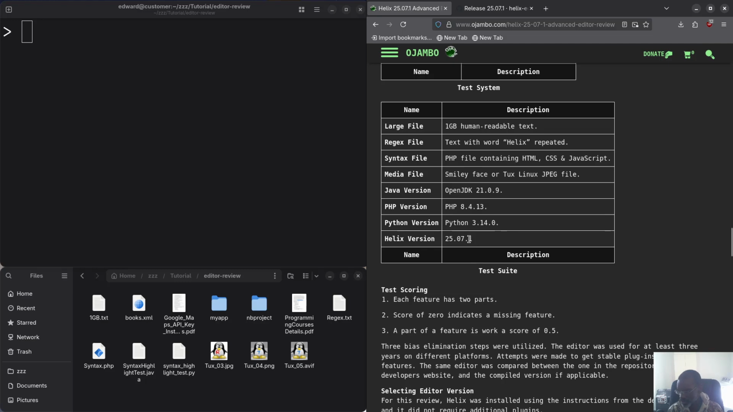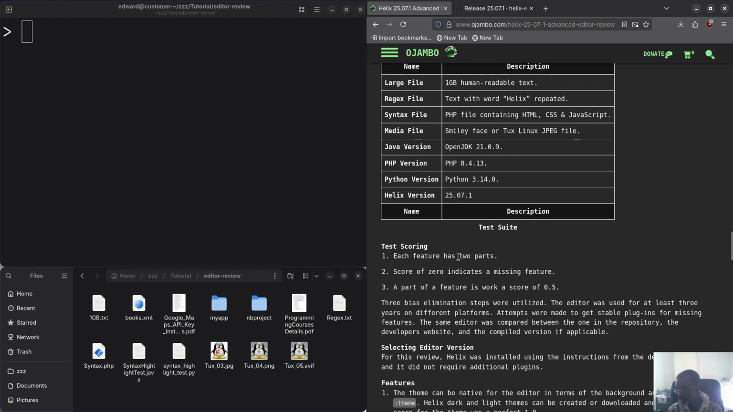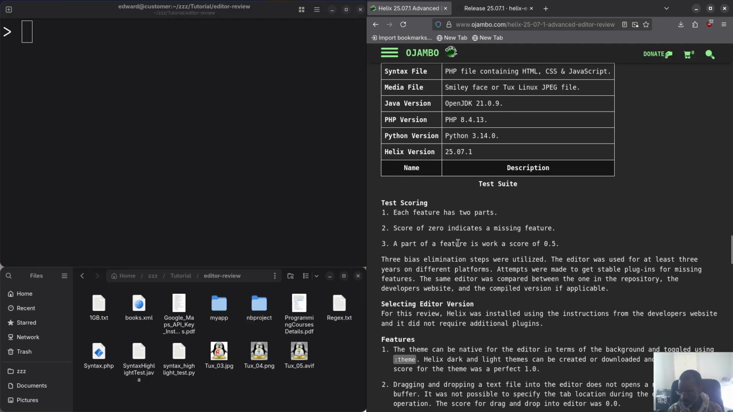I'm not sure about this one. We have to check on the terminal because I think I created this one when I was still in Fedora 42. So things might have changed, or it might still be an old one. We'll confirm that one. So the way the test is going to work is each feature has 2 parts. If part of the feature works, it will get a 0.5. If none of the feature works, it gets a 0. It's that simple. So the maximum score for each feature is just 1.